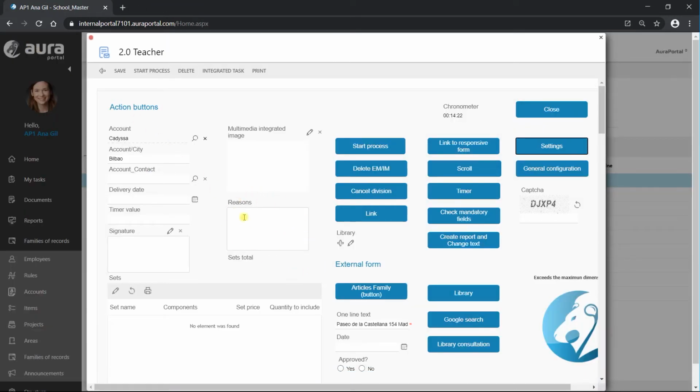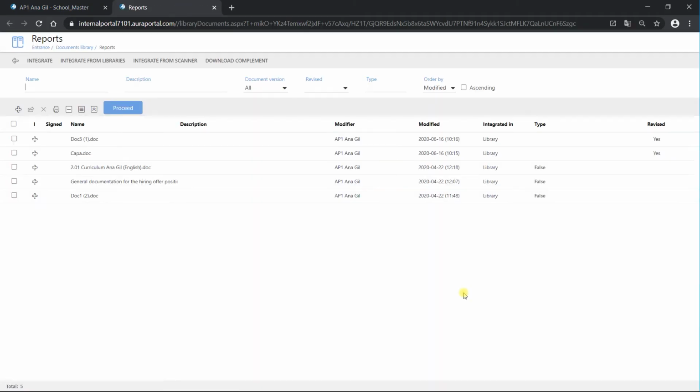So as we said, we will have to add the URL here in the reasons field. So let's add one. Okay, so if I click into library, I can see that it has gone to the right library. Okay, and I can see all the documents.